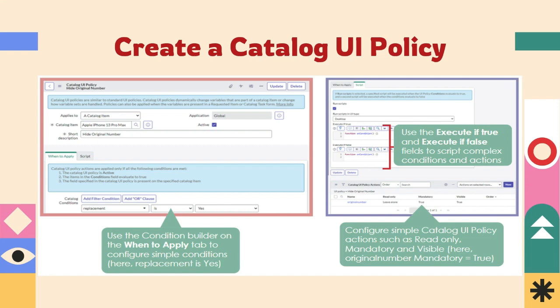Now we can see this is a condition builder where we can define a condition like replacement is yes, and then we can set the catalog UI policy actions like the field name and mandatory as true. So this is a very simple way. Like this also happens in catalog client script, but here we can use condition builder and UI policy actions without writing any kind of scripts.